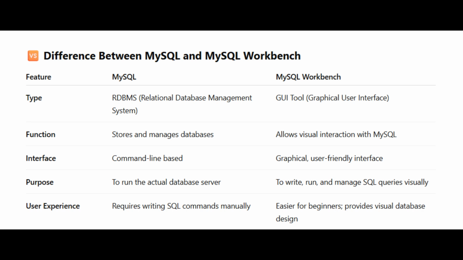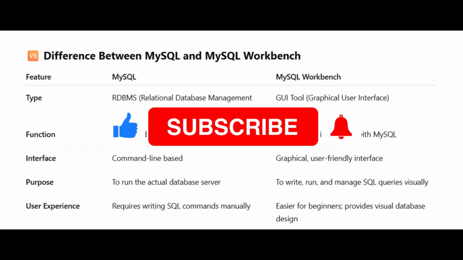If you want to create a table in MySQL and MySQL Workbench, it works differently. In MySQL, we have to write the whole code manually in the command line interface. But in MySQL Workbench, you are visually adding table columns like that. You are not writing code in MySQL Workbench. You are visually adding the fields.